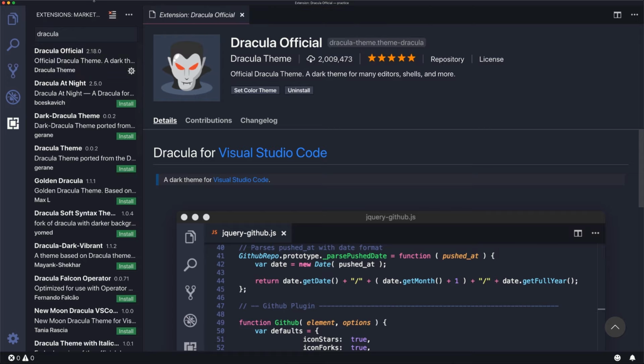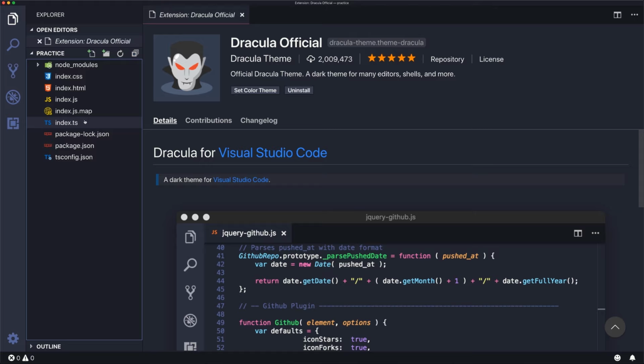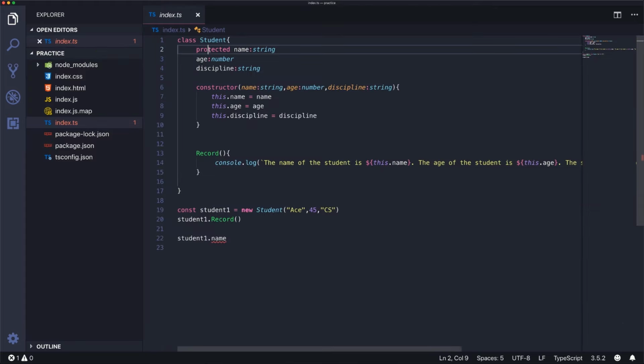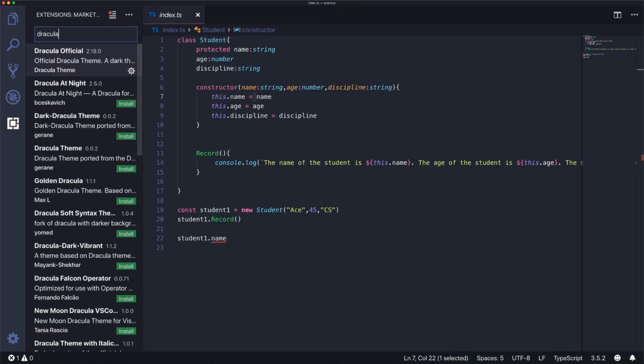It not only changes the colors for the whole editor, it also changes all of the font's color. Every keyword like class or protected, every data type, every operator, all of their signs will be totally changed. So this is the number one theme that I like, and there is actually another one, and it's called OneDark Pro.